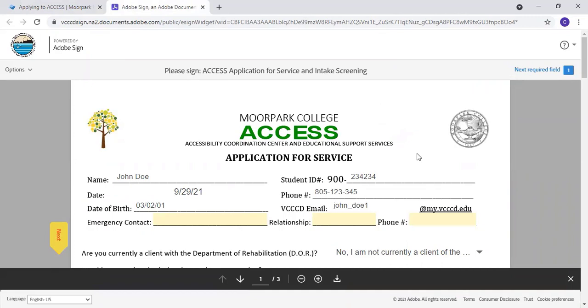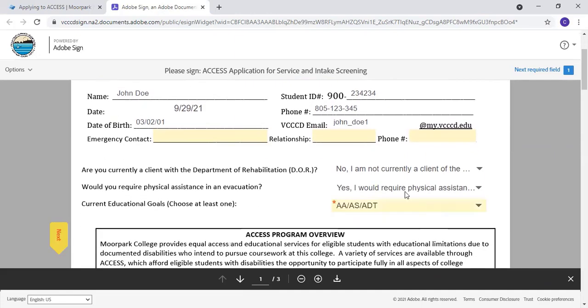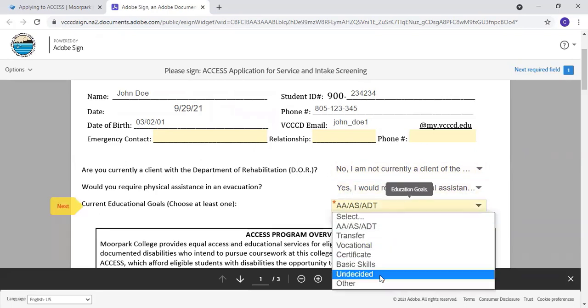And on this form, you will be required to fill out all the sections that have a red asterisk or a red star by them, and to fill out all the sections that directly apply to you. So for example, you're going to fill out your name, your student ID or your 900 number, today's date or the date that you're applying, your phone number, your date of birth, and your student BCCCD email, as well as your emergency contact. The next few steps are to fill out these questions, to answer them either no or yes, and also select your educational goal.